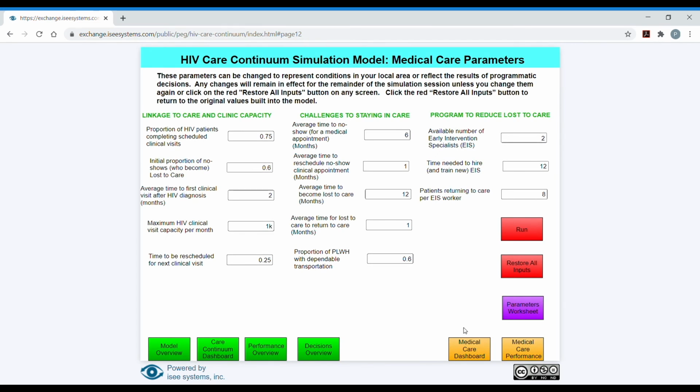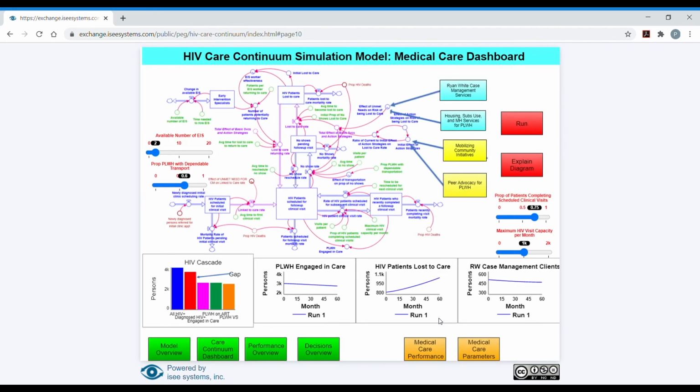for input values that you can change, which will have its two red function buttons, access to the parameter worksheet with the purple button, and again the two orange buttons to move around inside this module. Both the Performance and Parameters pages allow you to return to the module's dashboard page to see the basic structure again. And finally, you'll always see the green buttons to return to the top level. From here, let's take a look at one of the Action Strategy modules from the Model Overview page.